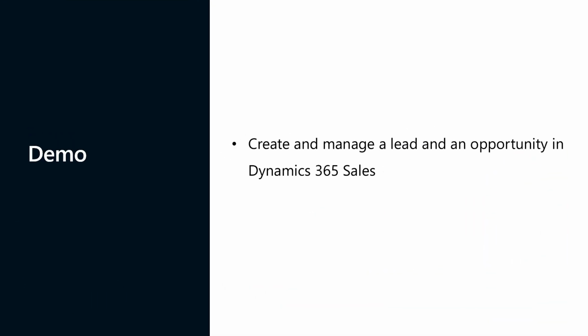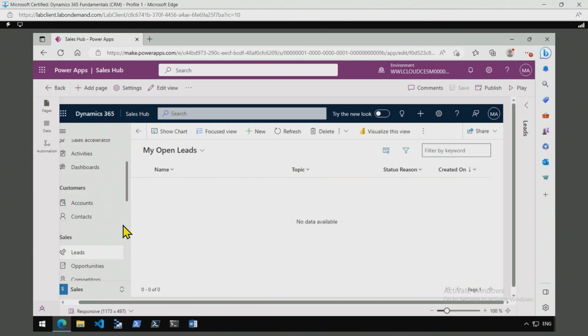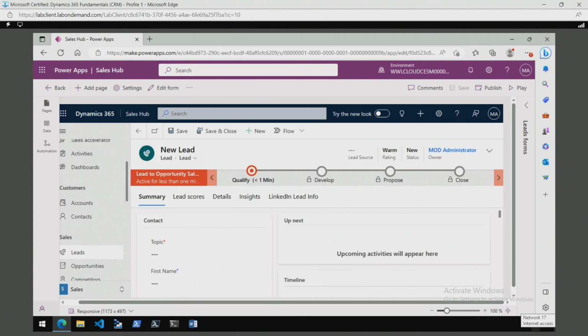Now we're going to go through a demo of creating and managing an opportunity in Dynamics 365 Sales. Firstly, we're going to create a new sales lead. We're going to enter into the lead the information around who the customer is and what they want.